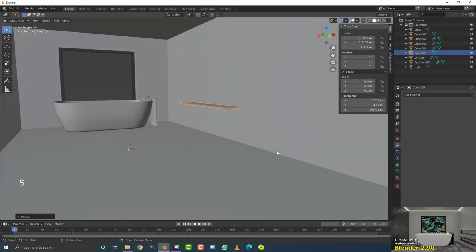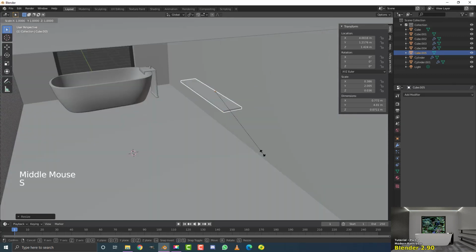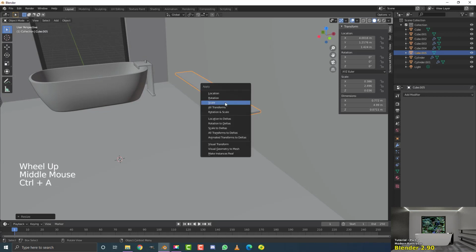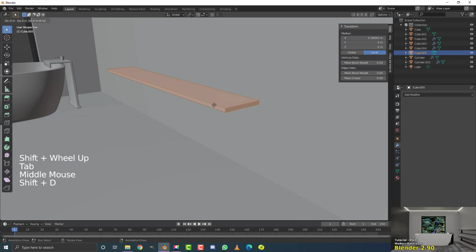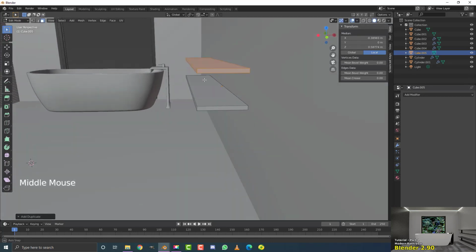So just find a scale that works for you. I'm just going to go something like that, maybe S, Y, scale it a little bit more on the Y. Control A and apply the scale, and then I'm going to tab into edit mode. I'm going to go Shift D and then Z, bring another one up to here.